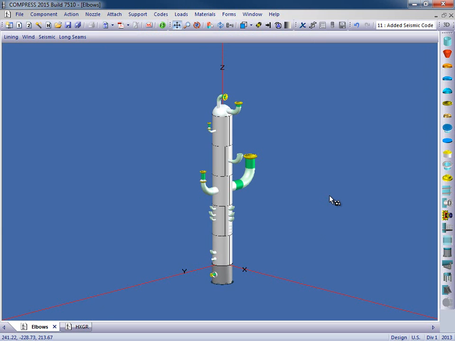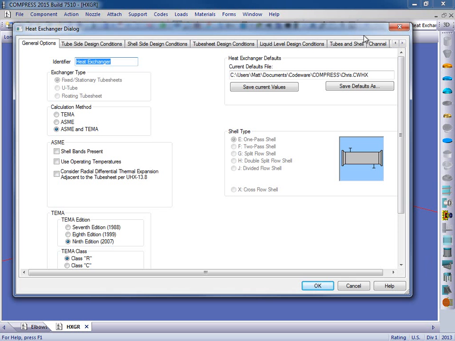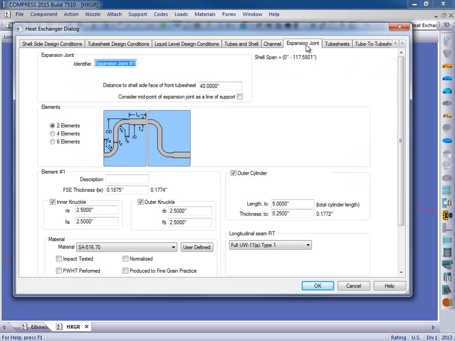The next feature that I'd like to talk about has to do with our heat exchangers. So I'll flip over to this heat exchanger file, and as you can see, I have my nozzle connected to elbows, but I also have a flanged and flued expansion joint modeled on my heat exchanger. So if I open up this heat exchanger, we can scroll across to the top to our expansion joint page. And you can see here our geometry for our expansion joint.